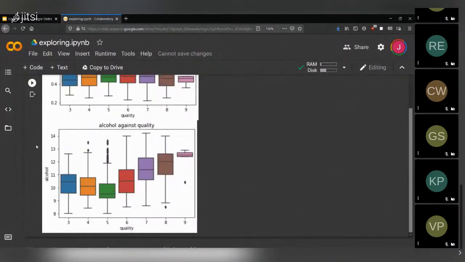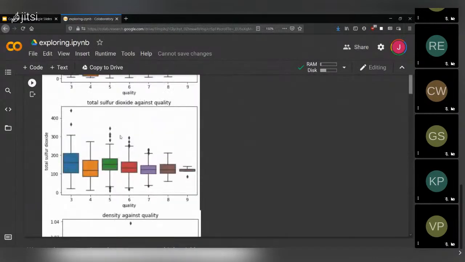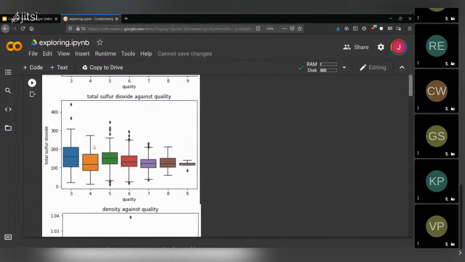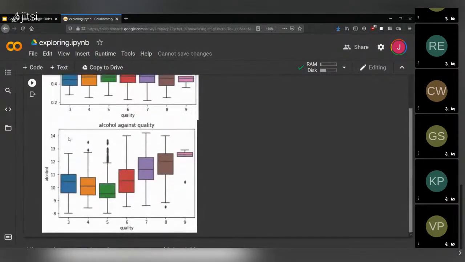Okay, so that just gives us all these plots. And each plot is a box plot, where the x-axis is the quality, and the y-axis is the attribute that we're looking at. For most of these, there isn't really much of a correlation. But if you look at the very last one, we see that alcohol has an interesting trend with the quality. So when we're doing the data modeling step, this is something we might want to remember.